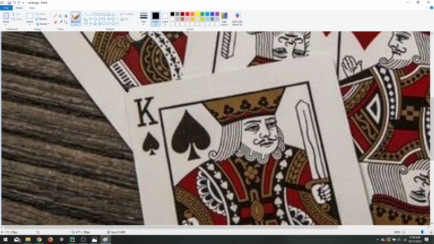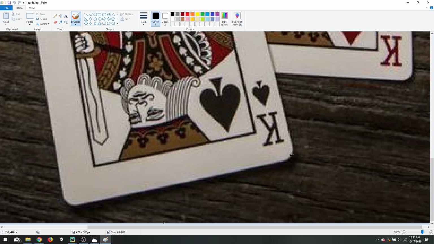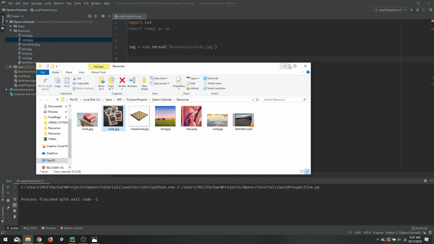The first corner I can see is 111 and 219, and the second one is around, let's say here, 287 and 188, and the third one is around 154 and 482, and the last one is around this point, 352 and 440. So now that we have our points, we will go back to our code.